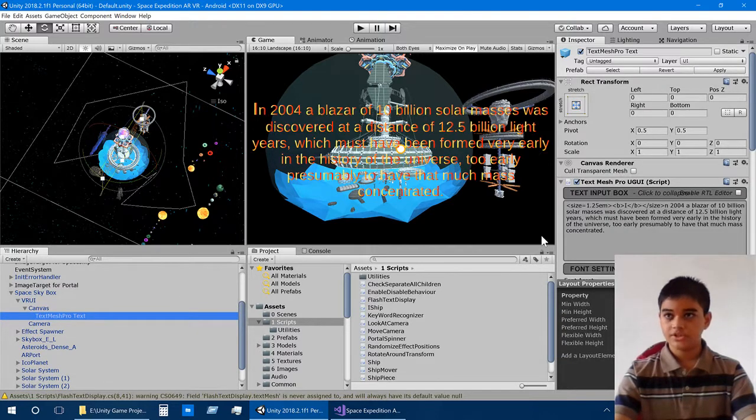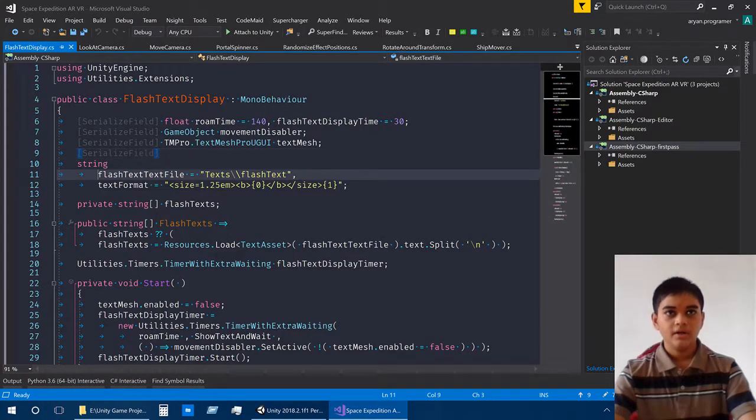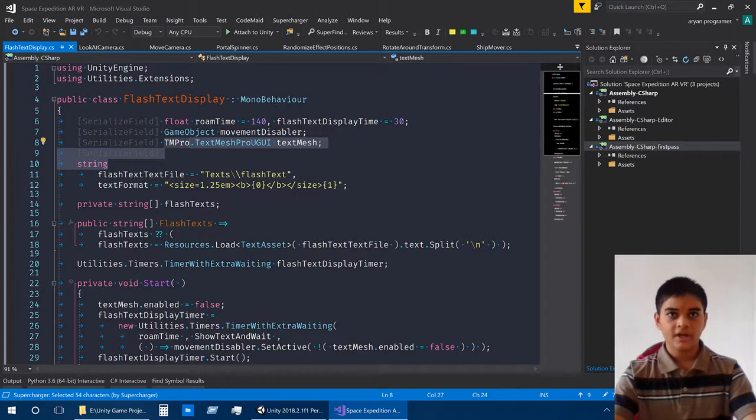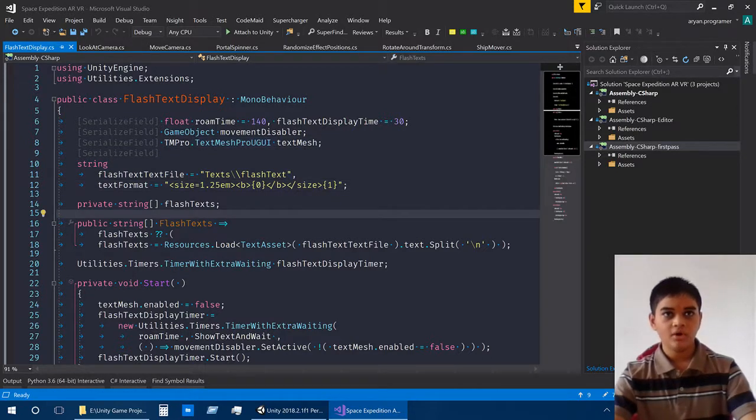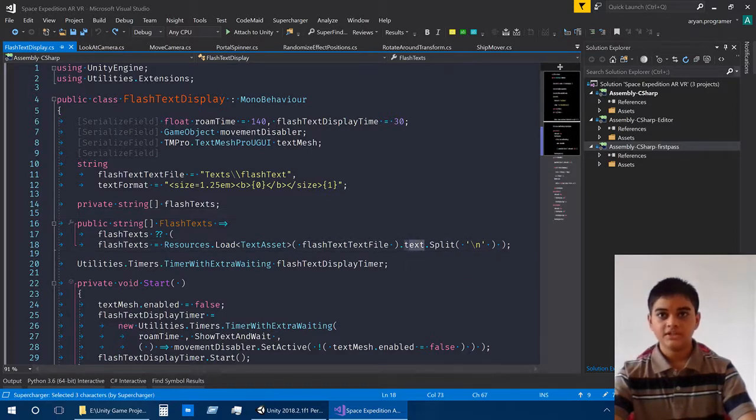They're from TextMesh Pro. It's a new thing that comes built into Unity 2018. It has been deprecated quite a while ago. And then we have a flash text file at resources, like so. We have a format, the start and the rest, and all the flash text. And then here we'll do Resources.Load as a flash text text file. Add the flash text text file at resources slash flash text text file, and we'll get the text, and then we'll split it at the new line.